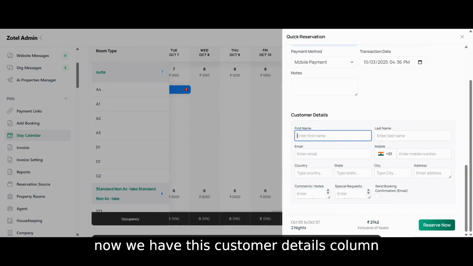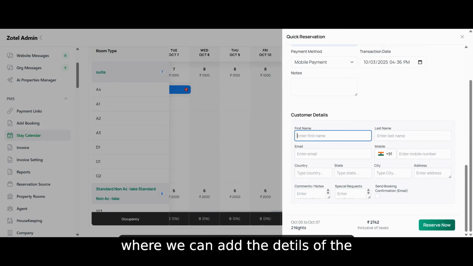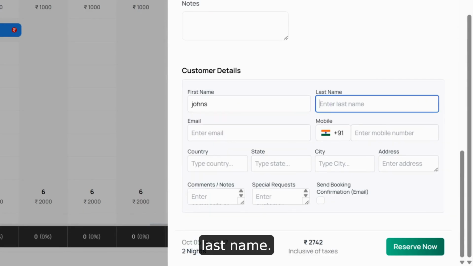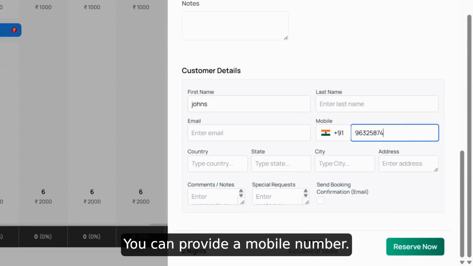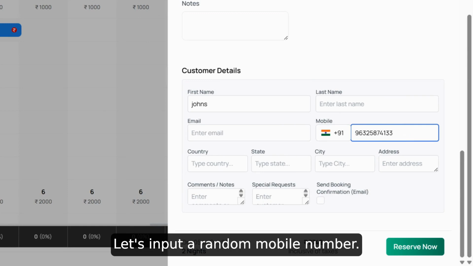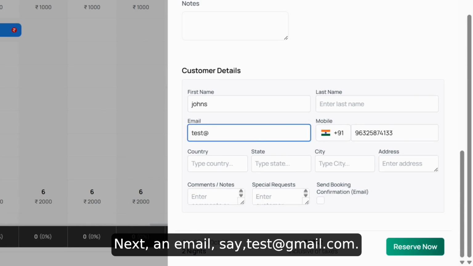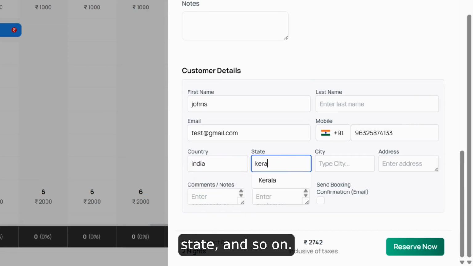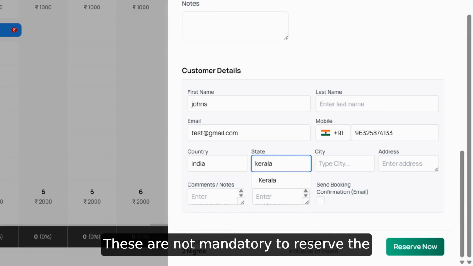Now we have this customer details column where we can add the details of the guest. Let's input a name, say John, and any last name. You can provide a mobile number. Let's input a random mobile number. Next, an email, say testemail.com. You can also provide your country, state, and so on. These are not mandatory to reserve the booking, though.